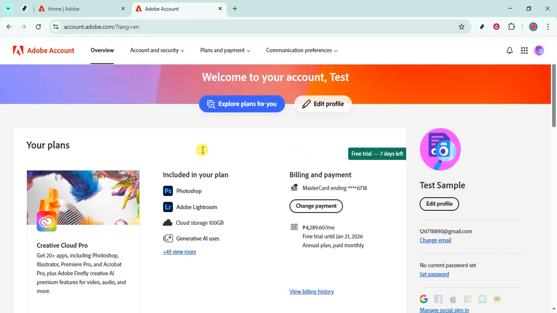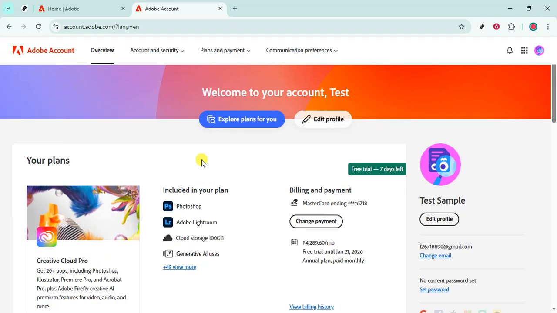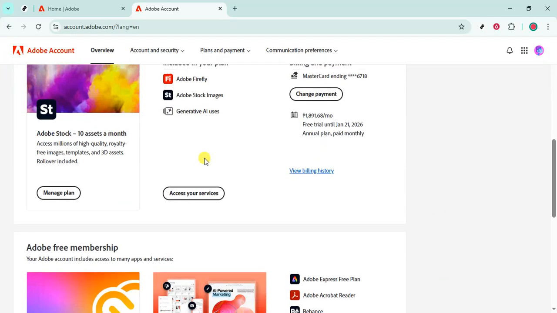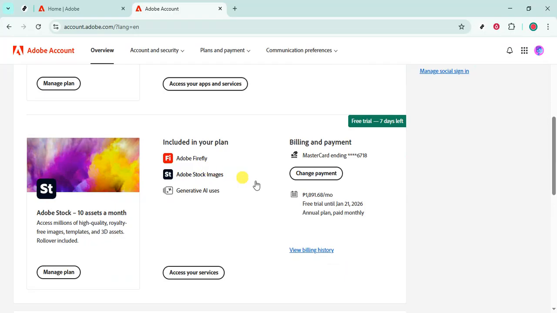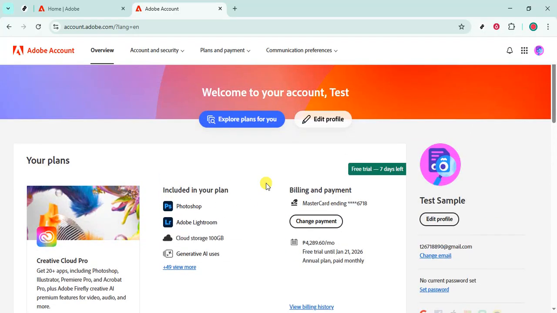The page may ask you to verify your password again before showing sensitive settings. That extra step is for security, so go ahead and complete the verification if prompted.